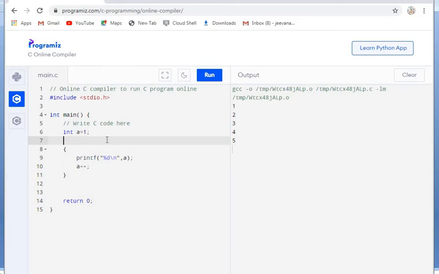So I'll change this to do and while, with the condition a is less than or equal to 5. Okay, I'll place a semicolon. Here you do not mention any semicolon after the loop header, as for conditional statements and loop statements we do not place a semicolon. So I'll run this. You will get the same output.